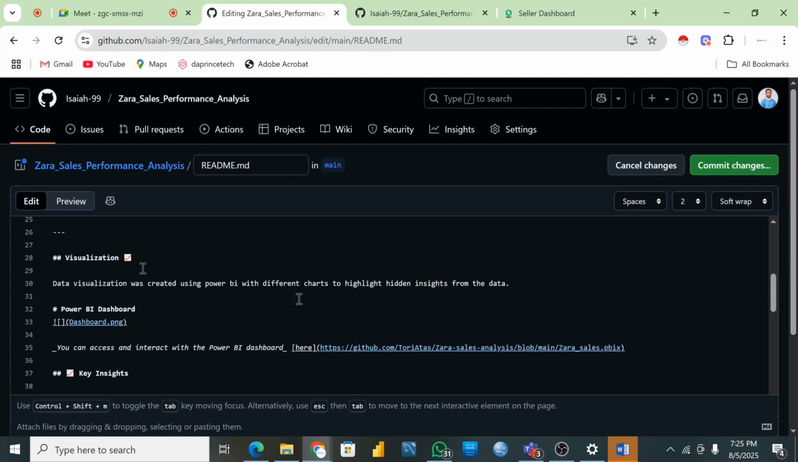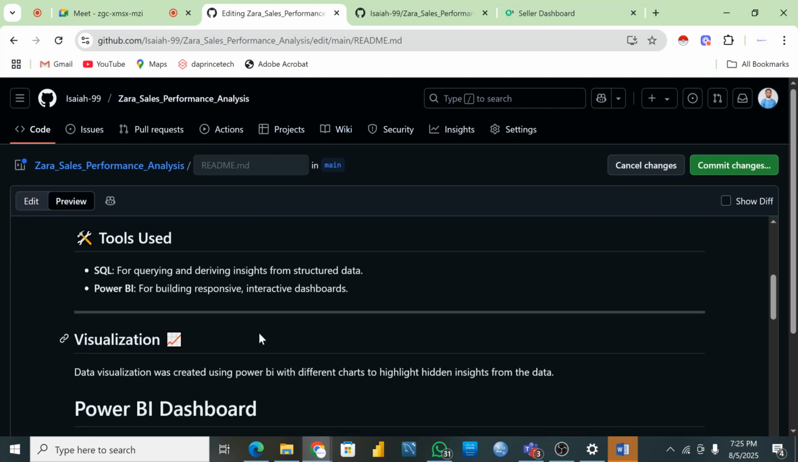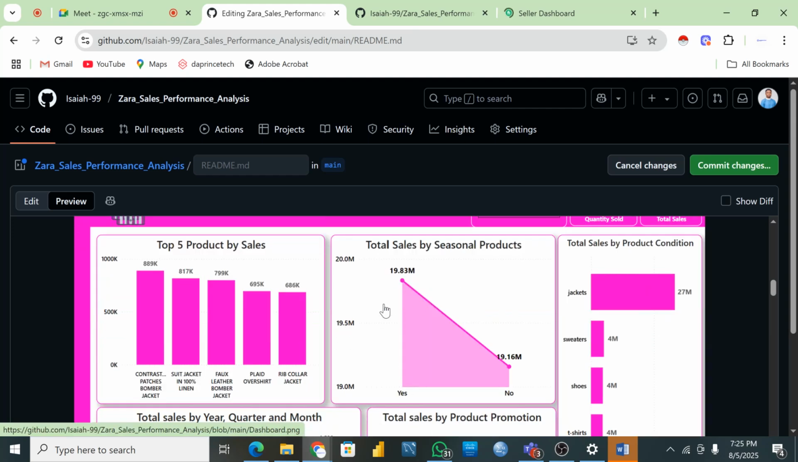I have my visualization to explain. Here, I wrote that data visualization was created using Power BI with different charts to highlight hidden insight from the data. After that, I wrote my Power BI dashboard. What will this statement, this code, display? Good. It's going to display the image. If we check Power BI dashboard, can you see what we have here? Image.